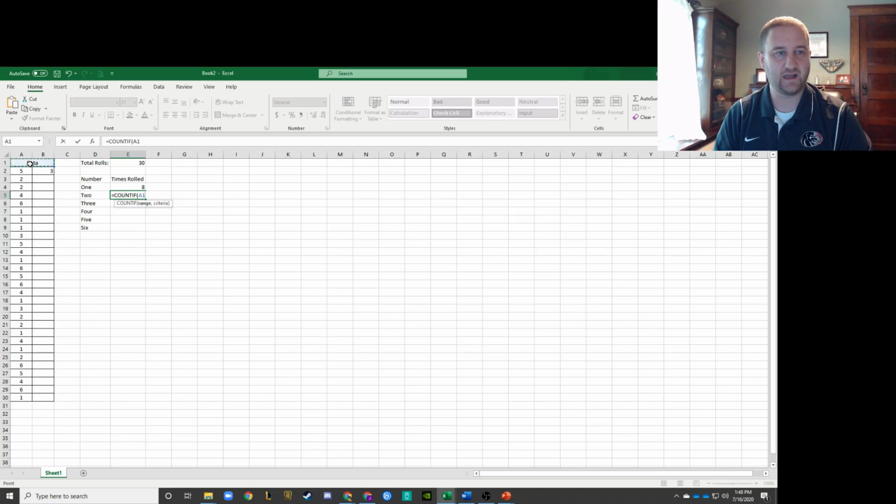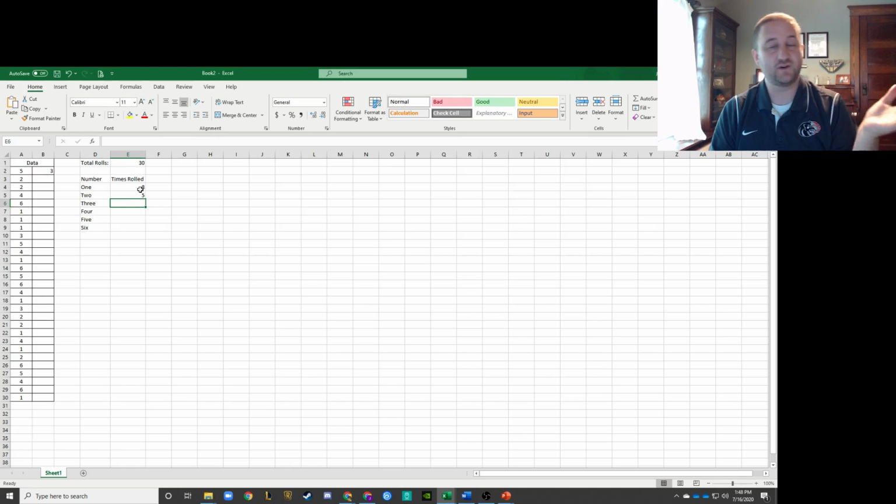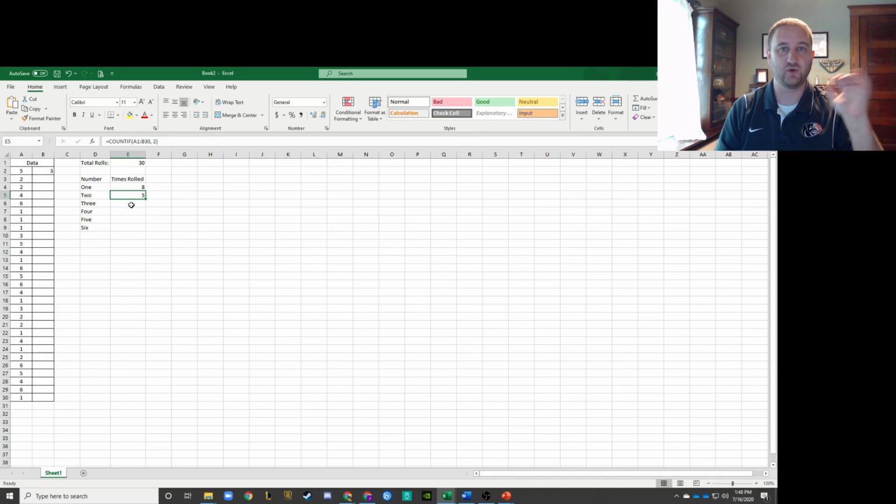Then we're going to highlight our data set, put a comma, and now instead of a 1, we're going to enter in the number 2. Close off your parentheses and hit enter. For me, there were 5 2s. Now again, for you, don't freak out if your numbers are different. Remember, for you, your numbers are going to be different than mine. So maybe for 1, you only have like 3, but then for 2, you have 7. That's totally okay. Remember, your numbers are going to be different than mine.